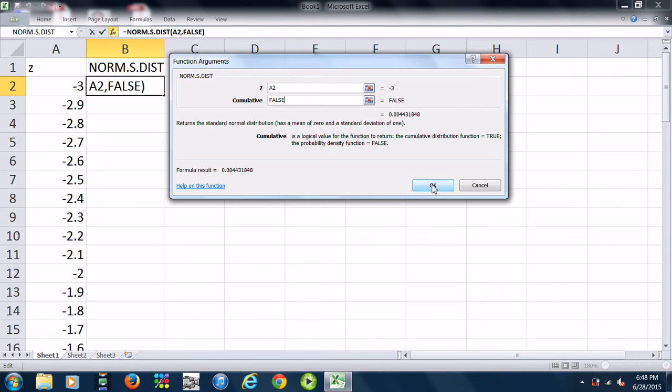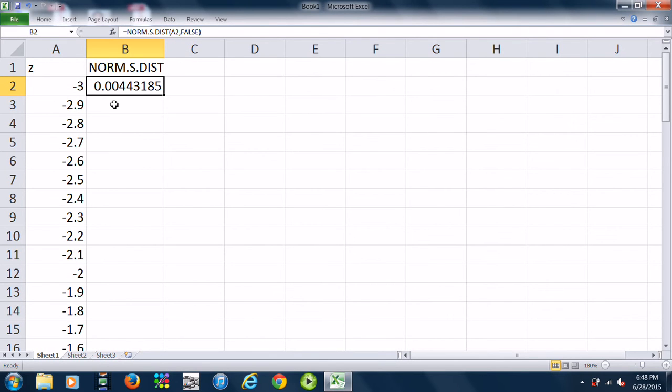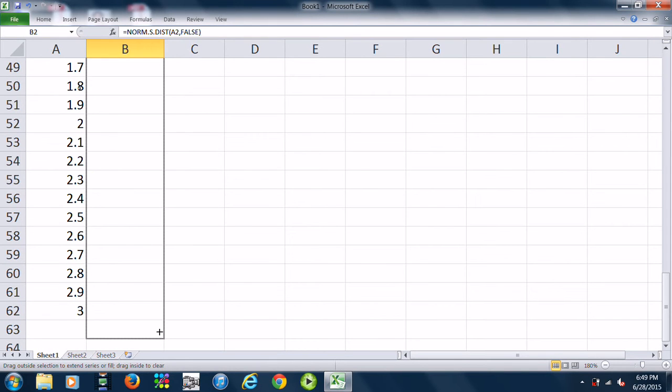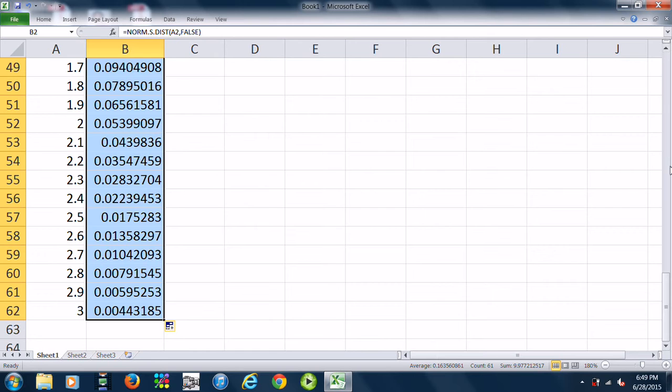So now click OK, and you get this number here, 0.0044, and we are again going to copy this formula all the way down to row 62. So bottom right, little plus sign, left click, drag down to row 62, and there we go.